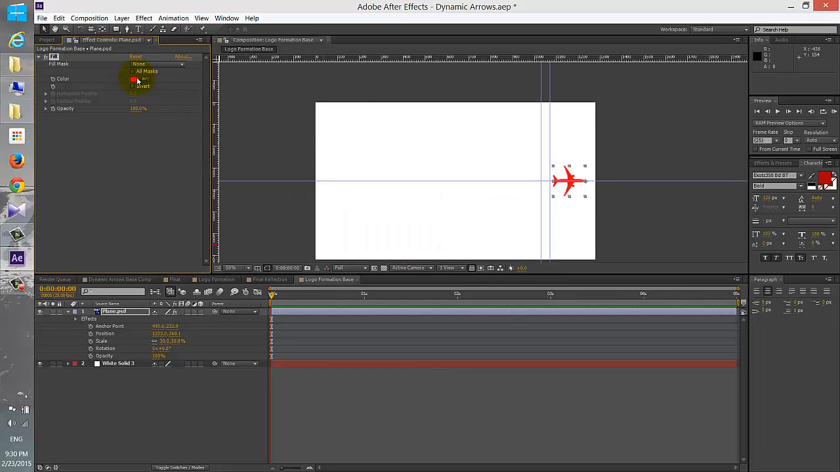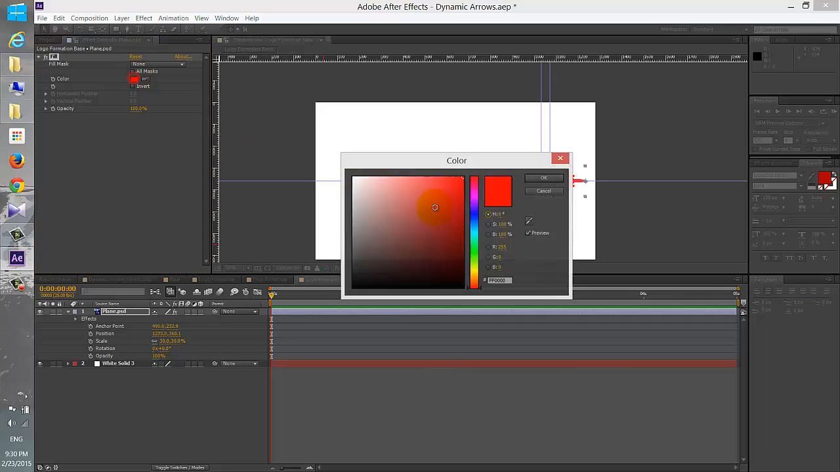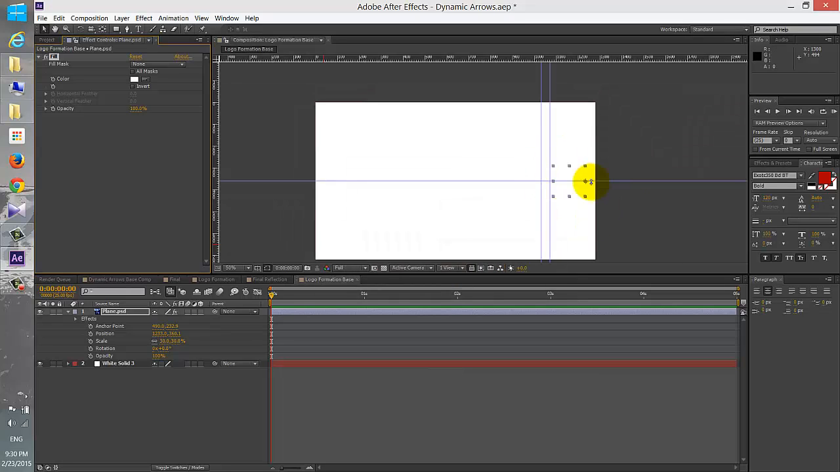But I would like to show you this technique. You can always pick this color, take the color from the foreground, and hit OK. So you basically have a plane which is presently invisible. Okay, now we are going down to make the arrow.